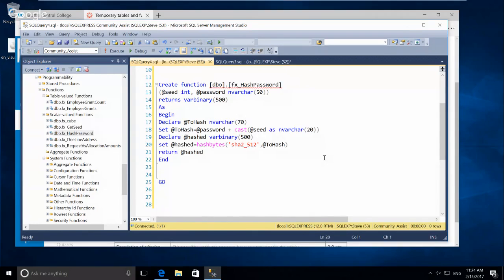Where did you get that? The seed, the hash, that chunk. It's in your database, under functions, hash password. What I did is I right-clicked on it and said script to. This is not a hard function, but it does some fairly sophisticated things.